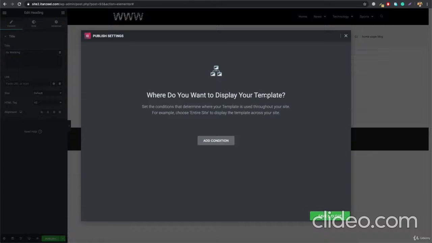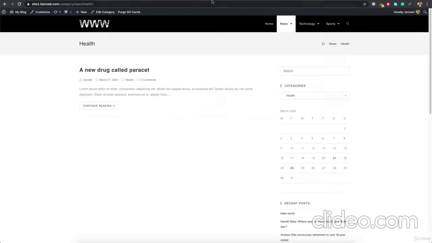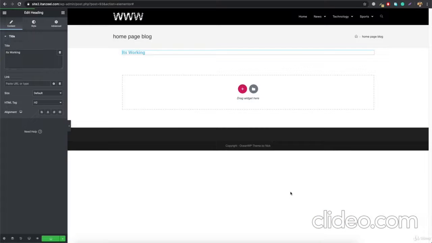And then it is asking you, where do you want to display your template? So you have to click add condition. Now it is asking where you want to include it. Here you can select whether you want to include it on all archive pages. That means that if you come up here, this is an archive page, and if you go to a category, then that category is also an archive page. So what you will do is select post archive.